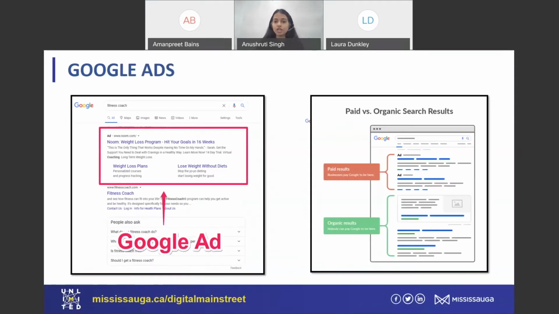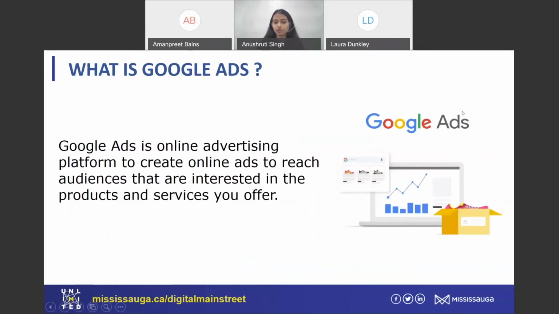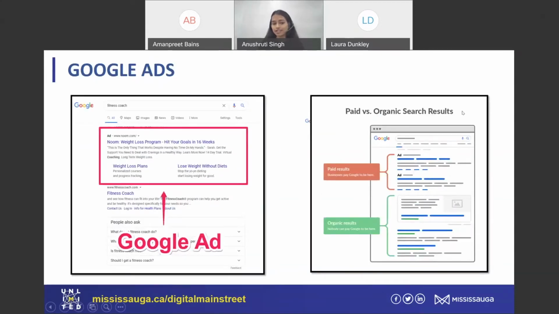So here we go. I'm sure all of you must have seen these kinds of ads and links whenever you search for a term. For instance, you're searching for a fitness coach and this pops up. The first one, as you can see, is a Google Ad, and it is put out by Google because Noom weight loss program actually opted for it. And if you look down below, fitness.com is actually organic.